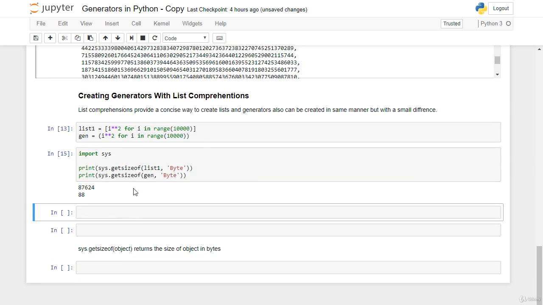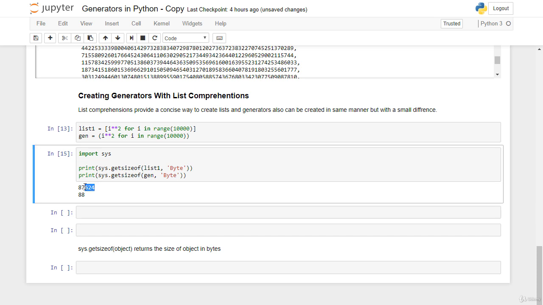Here our list, its size in my memory, it takes 624... I think this is almost 87 megabytes, something like that, right? And my generator in my memory takes only 88 bytes. You see, my list1 takes many times more than my generator. You see how good generators are and how they benefit our Python programs.